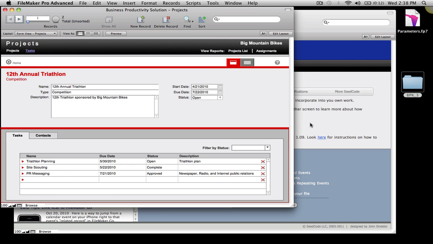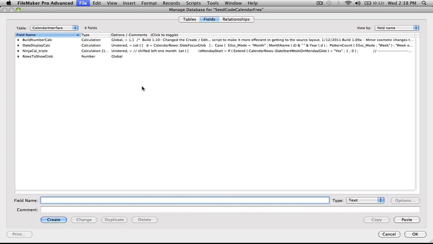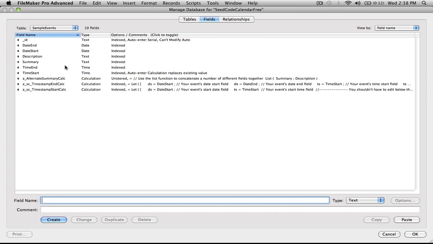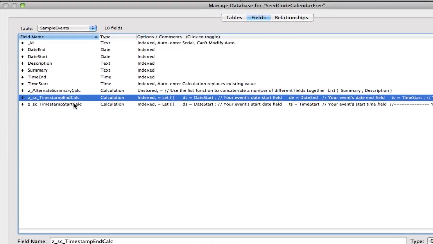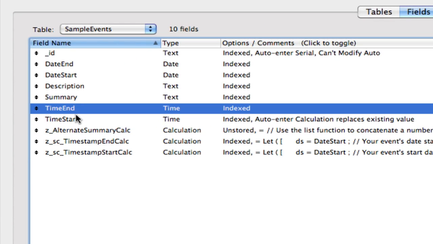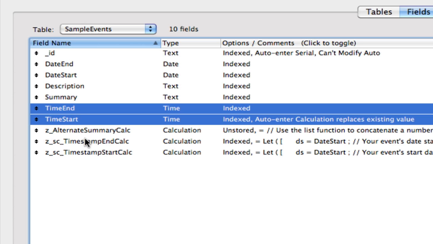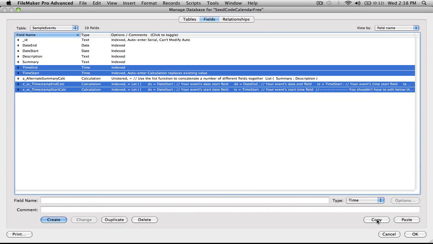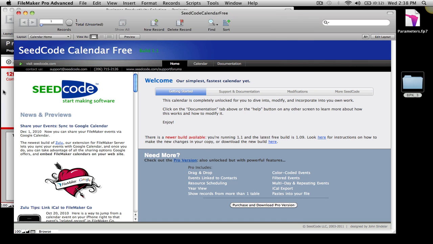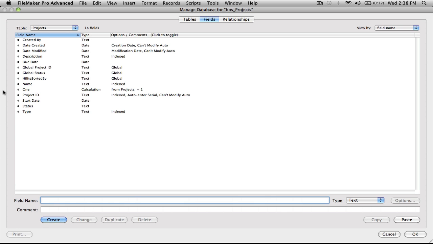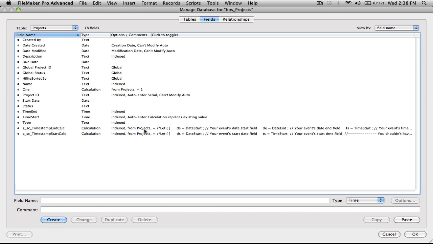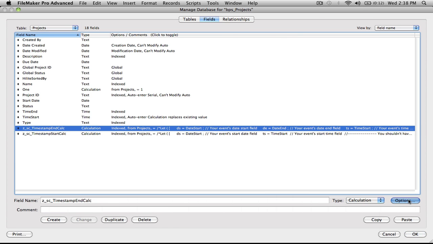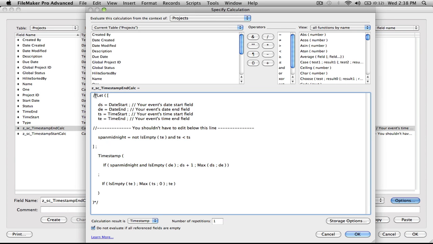First, I'm going to grab a few fields from our sample events table, because the calendar does require a couple of fields, and I know that we don't have time fields in the project. So I'm just going to grab my time start, time end, and these two timestamp fields. Let's copy that, then come back to the Business Productivity Kit and hit paste. Now I'm going to take each of these timestamp fields and edit them. They were commented out when we pasted them in, so I'm just going to remove these comments and follow the instructions here.